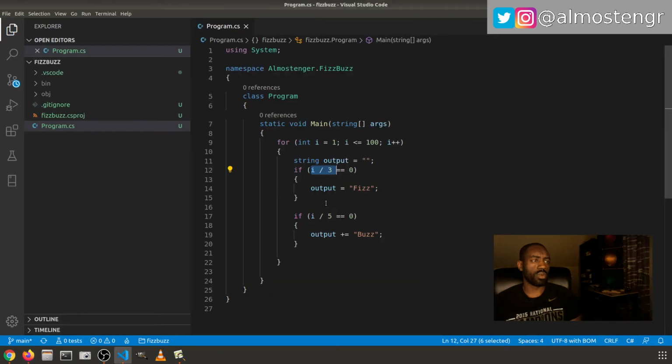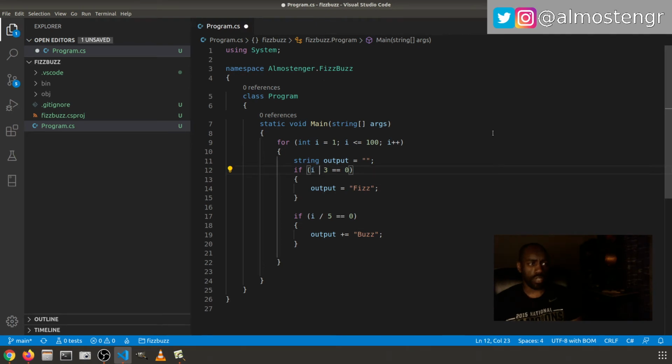Okay. So what we want is to do the modulus. The modulus is basically the mathematical representation of the remainder. So let's say you have 15. 15 divided by 3 would be 5 with a remainder of 0. And so that's where the modulus comes in.